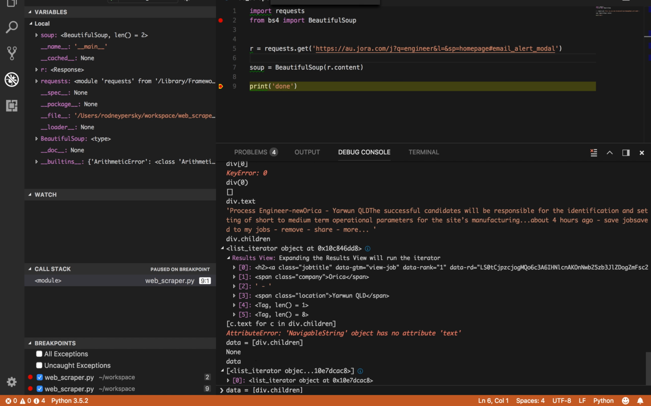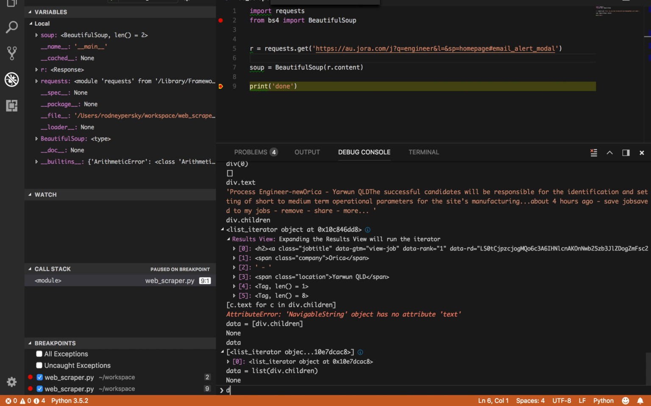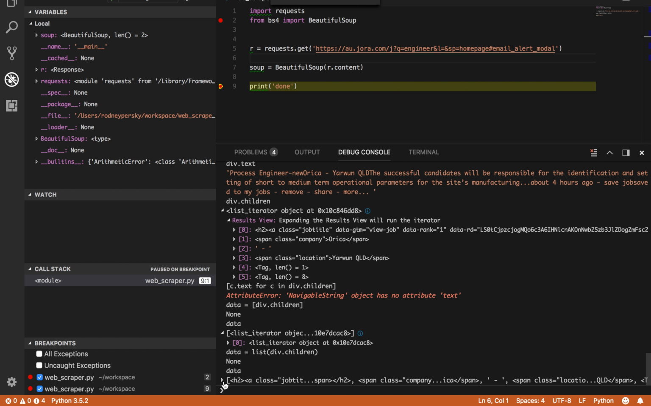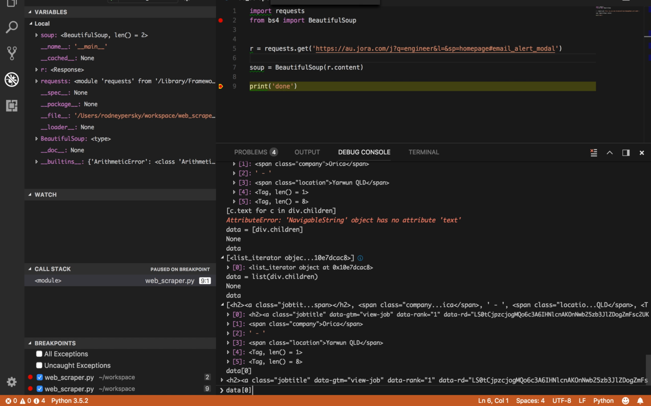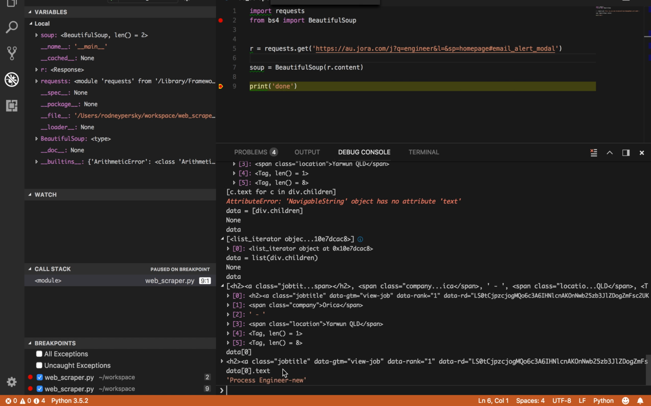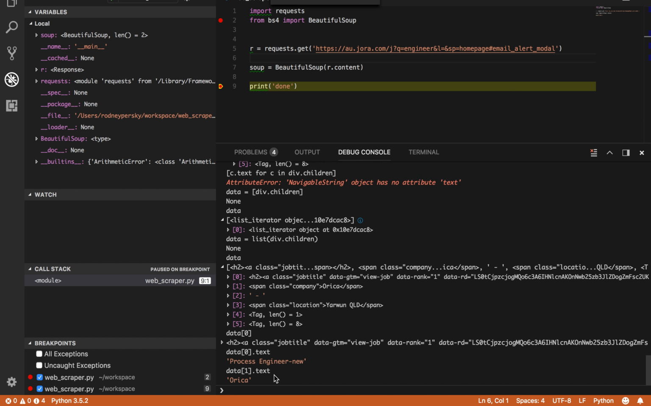Nope. Why don't we do that this way? List. Did it? Yeah. Okay. Data. Much better. Right here. So now we have data 0 is our job title. If we've got .text, we should see process engineer new. And if we went data 2.1, we should get .text. We have Orica. So now we can start doing this.